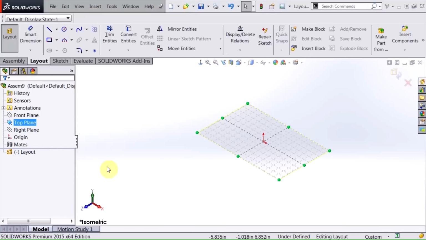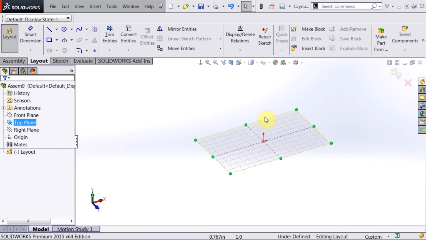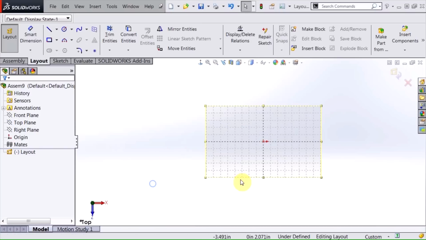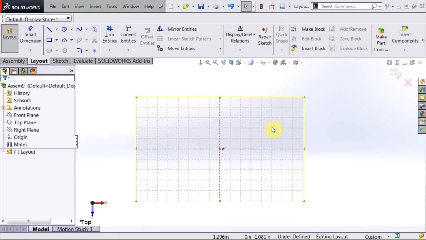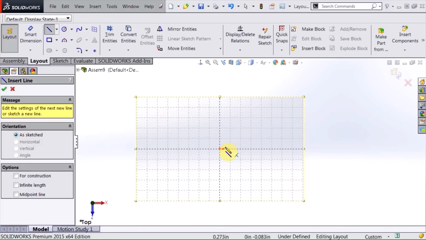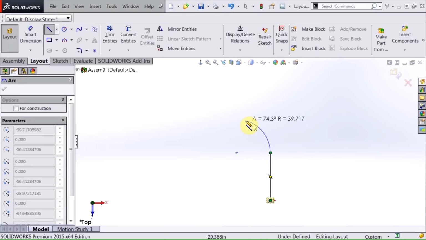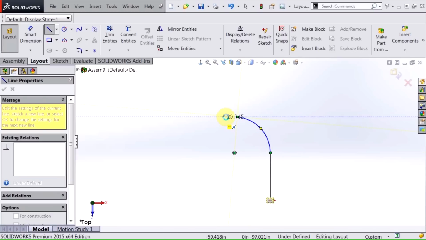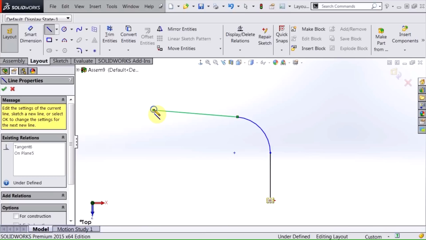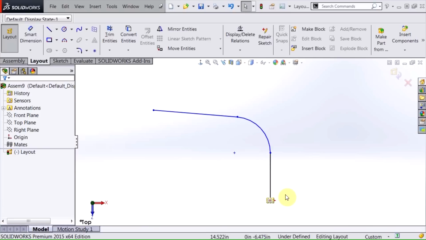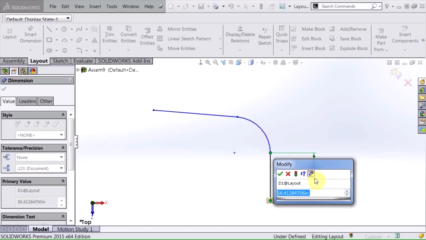Now I have a layout sketch in my assembly that's associated with the top plane, and that's what I want. So what I'm going to do is a normal 2 view, and I'm going to begin to sketch the path that my conveyor system might run through my shop. And I'm just going to basically lay this out. And again, I'd already have some idea of this because I have a floor plan. I know what my shop looks like and so forth. So I would already have an idea of how this is going to go.